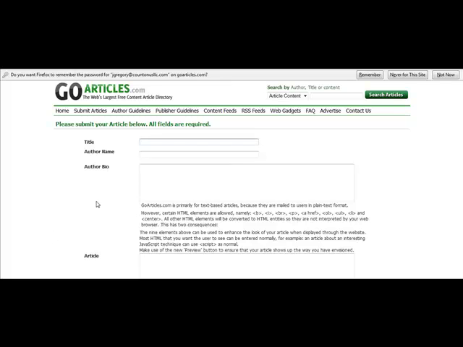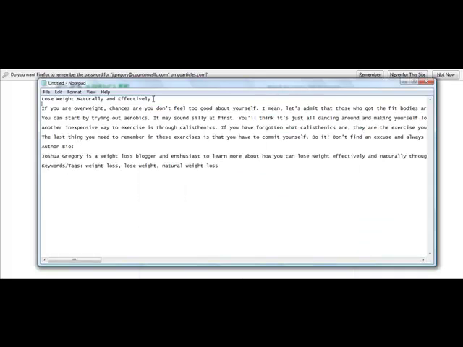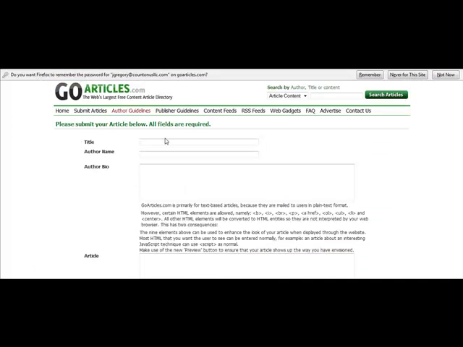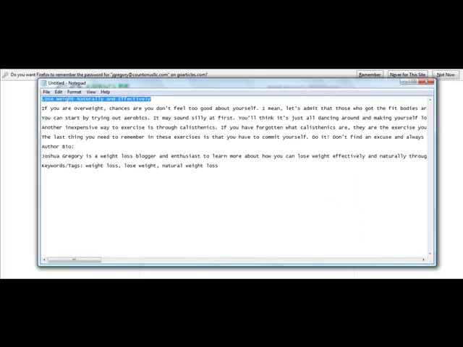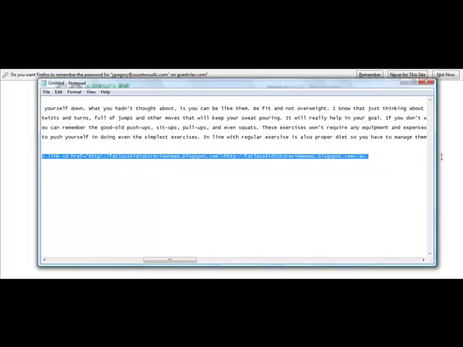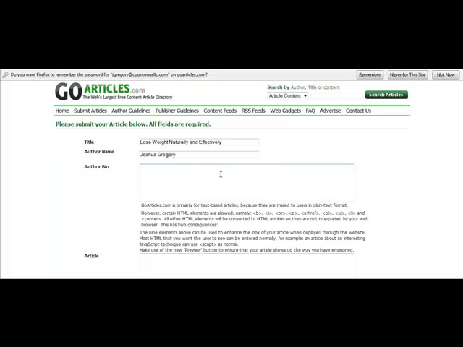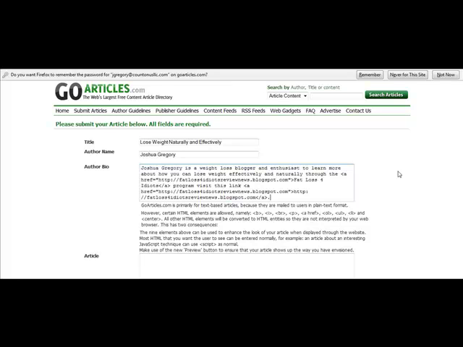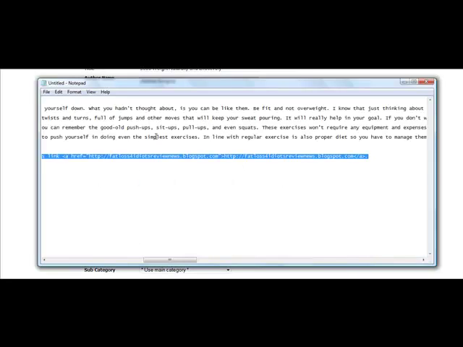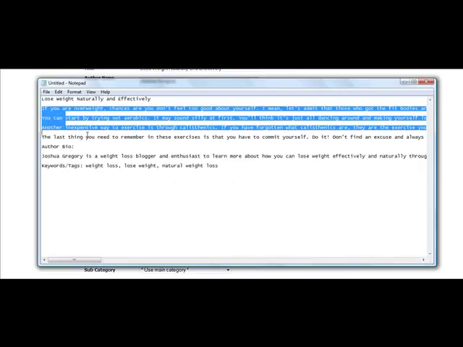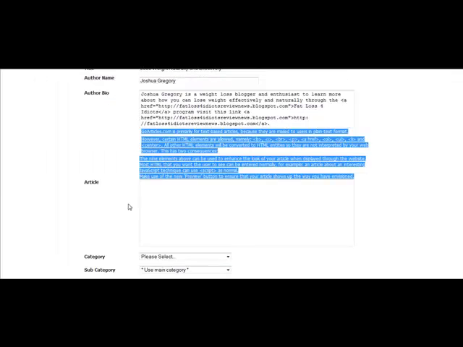Okay, so now you're going to be asked to put in the title of your article, which is right here. So you're just going to copy that in here, and then put in your author name, and then plug in your author bio. So I'm just going to copy that and paste that in here. And then for the article, what you're going to do is simply copy and paste that in here as well. And you want to just highlight that article and paste it in there.